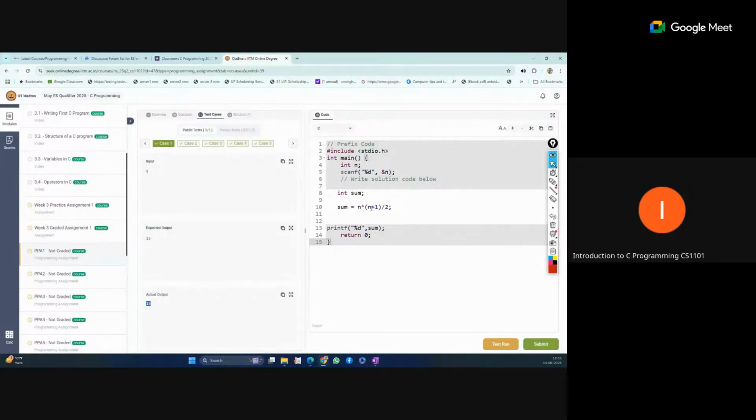Suppose I did some mistake, suppose I write like this, n plus 3. Now I have written some incorrect code here, and I am just checking again. You can see all are coming as red. Now this is the input 5, output should be 15, but our code is returning 20. So you can see the expected output and actual output are not matching.